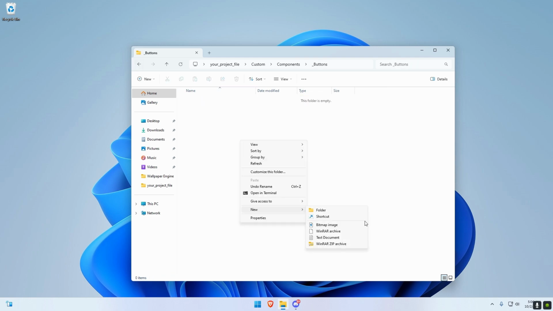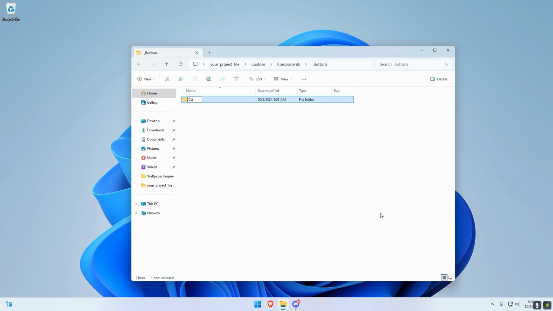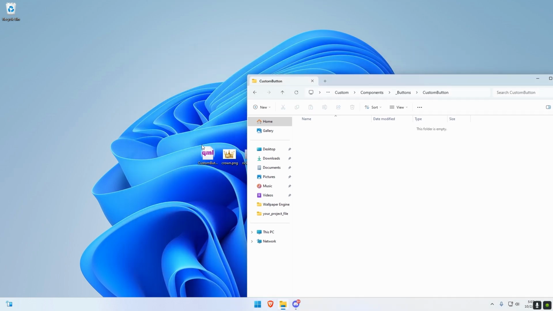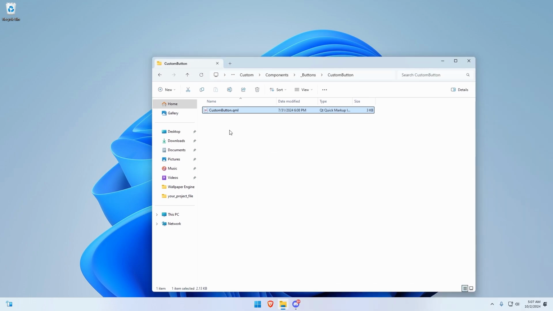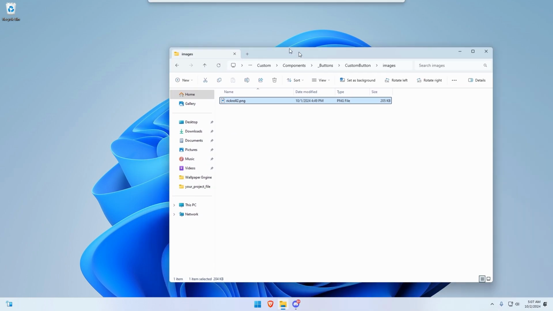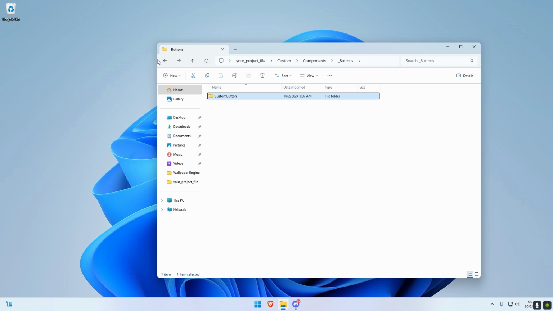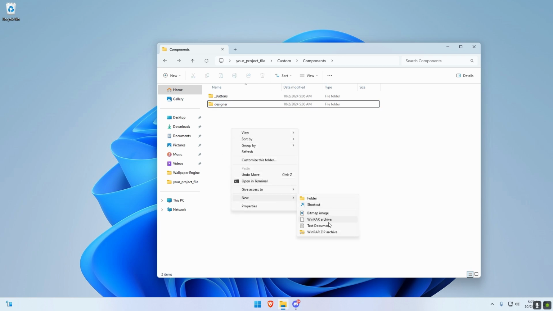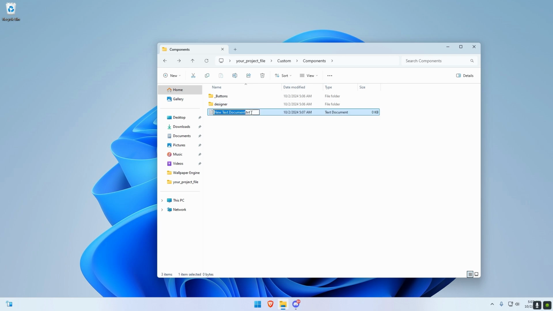So then now within buttons we're going to create another folder, and this is going to be the custom button. And we're going to go ahead and drop that QML code right into here. We're also going to create an images folder, and we're going to pass in the button's image. So now in the components tab within Qt, or below the designer, we're also going to want to create a file, not a text document, but this is going to be the QML directory.